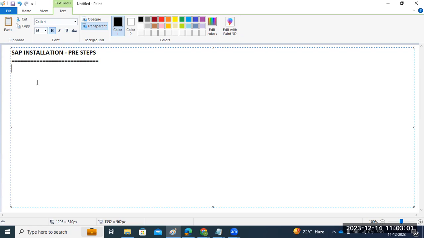Yesterday we were discussing the SAP installation prerequisites, right? Prerequisites means preparation activities, installation preparation activities. That means what software we require and what hardware we require. Why? Because these are very important for SAP. Because SAP is one of the business applications.